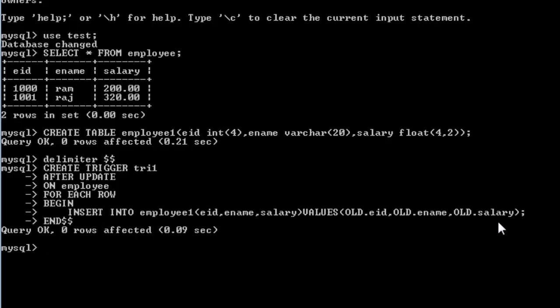So how do we have to do this then? Now I created 2 tables. One table is employee, which contains 2 records, and another new table, employee1, which does not contain any record. It is brand new. Now I'm going to select the first table, that is employee, and update the values in that. So I'm going to update the employee table.